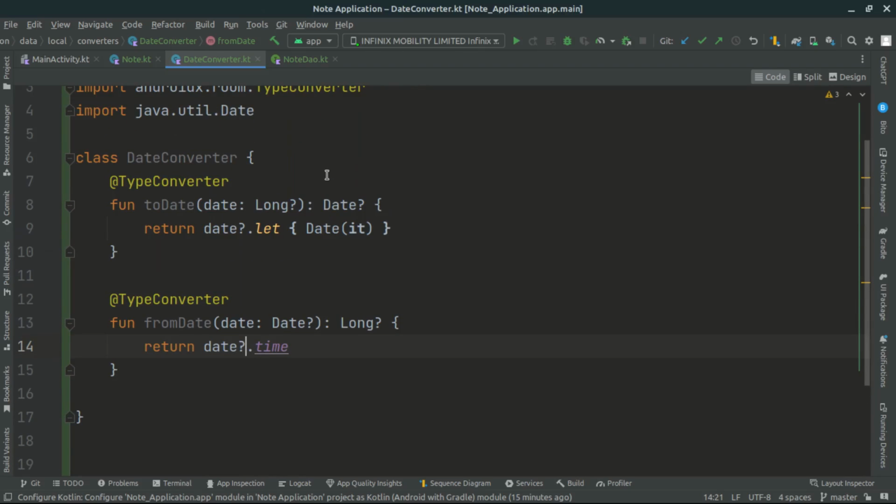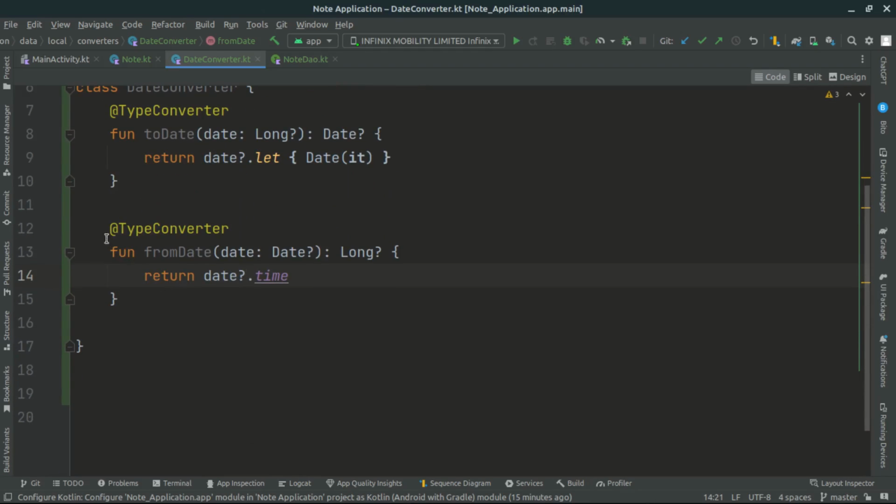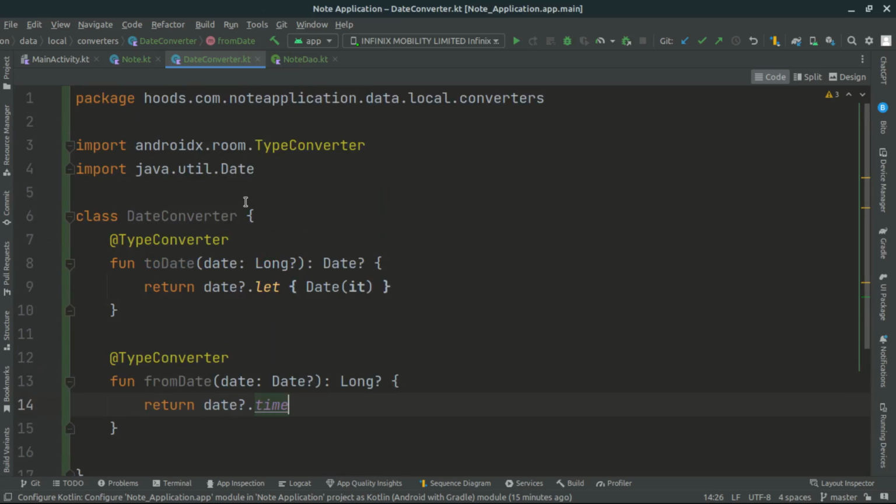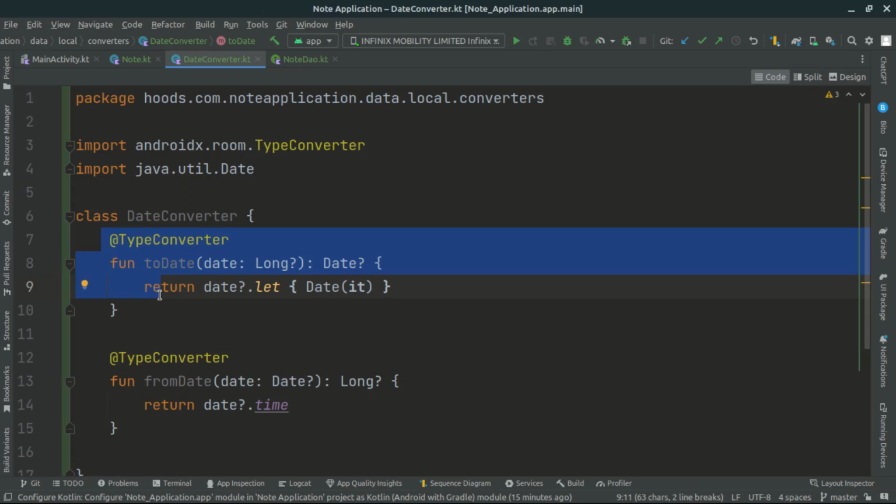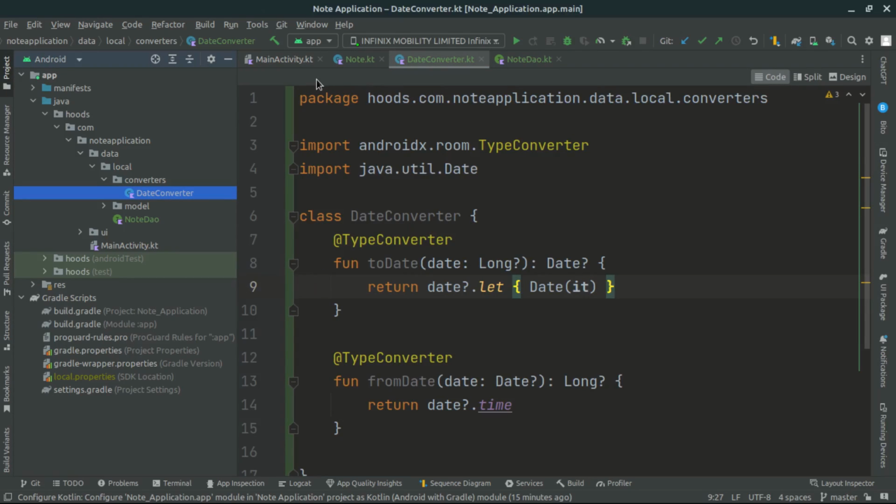So basically what Room database is going to do is look for these methods. So this one, for example, whenever we are saving our data to the database, is going to use this method and convert a Date to a Long. And whenever we want to restore this from Long to Date, which we want to use inside our application, then we can use this toDate here, and we can easily now save our application. Okay, so now we have finished creating our date converter.